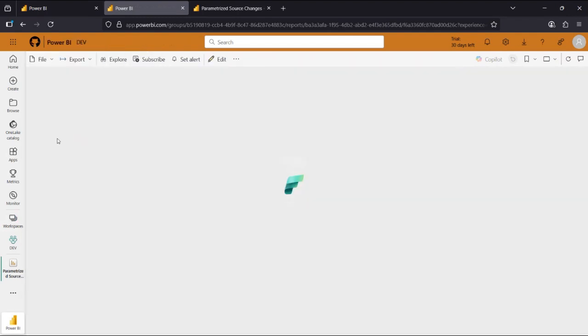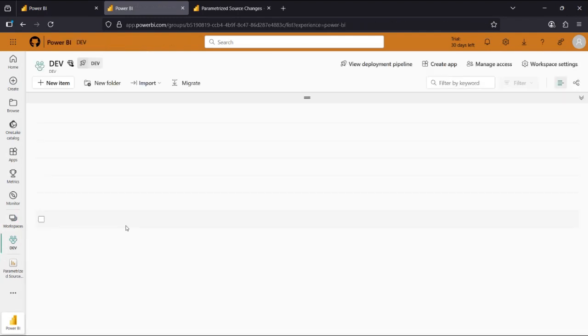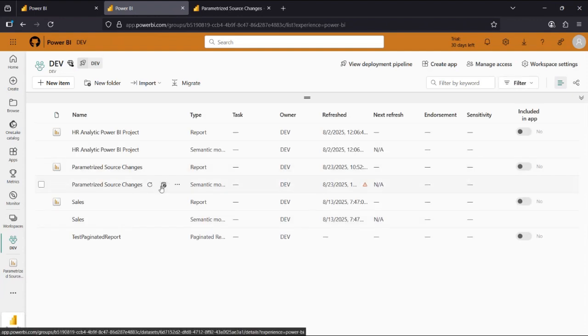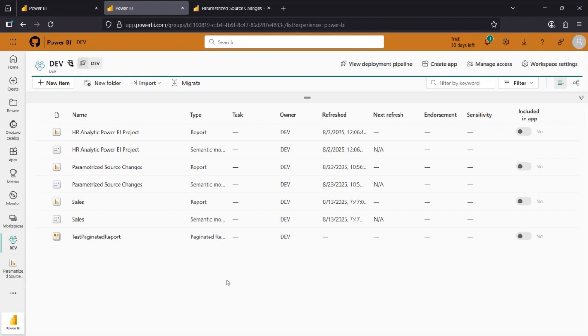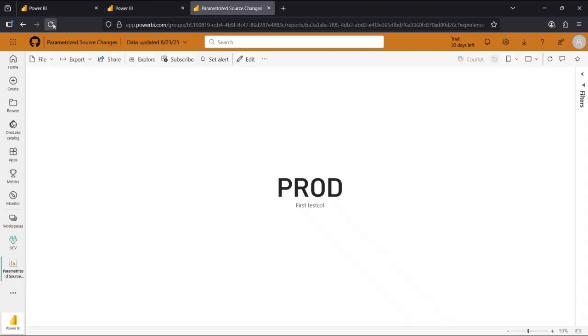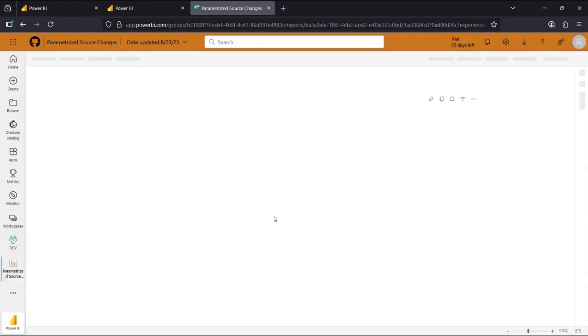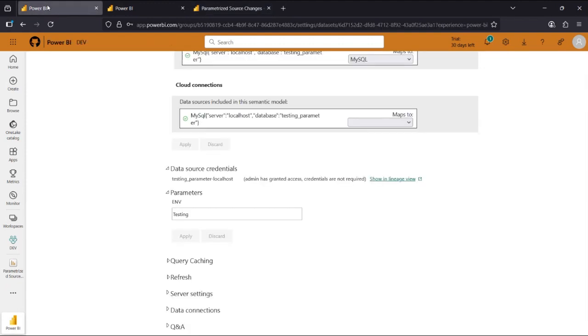So I'm again going to the dev workspace and I will refresh this particular semantic model. So I just refresh it. This time you will not get any error. Now I can see my data source is refreshed. It is refreshed now. And again, I go to this report and if I refresh it, I can see the table is changed to this UAT. Okay. So I have switched the table from this parameter.